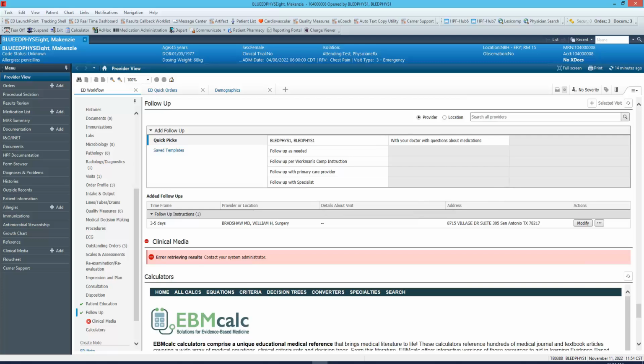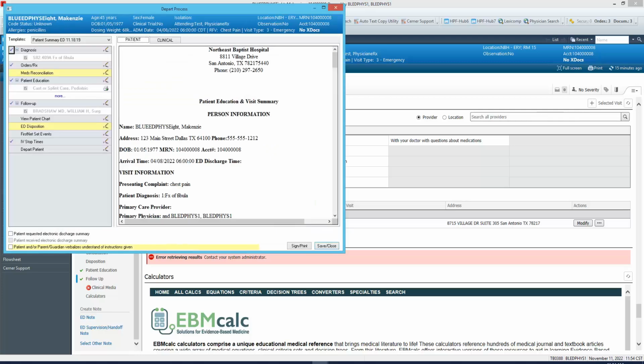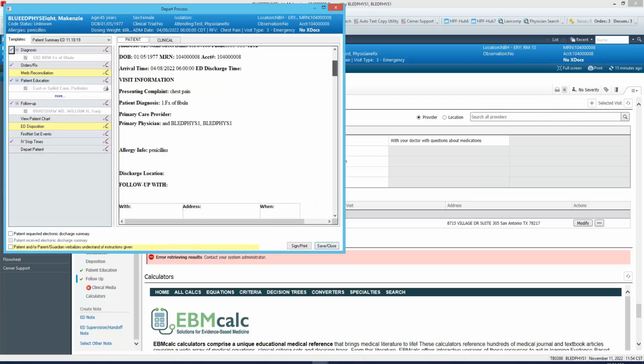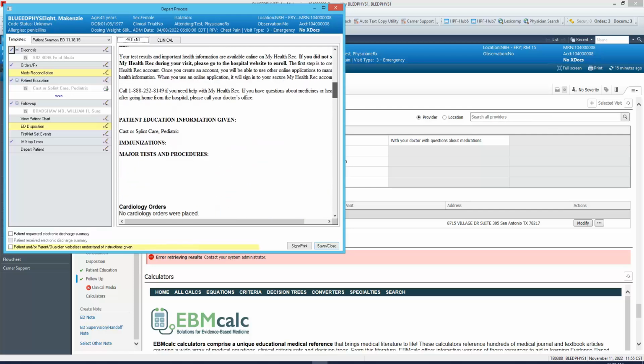Now, from this point, if you wanted to pull in the discharge paperwork and start printing it out for your patient, then you have that option to do so by clicking on this little door right here called the discharge process. You can select it from here, review the information from the patient, which is this document right here. This will pull in the follow-up information that we added.